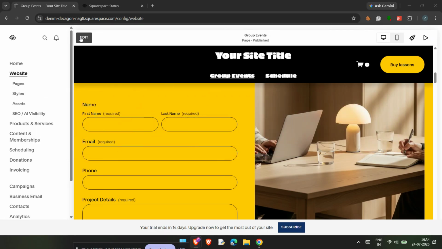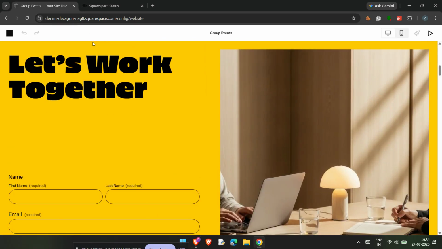First, open the Squarespace page you want to edit. Once you're on the page, look to the top left corner and click Edit. This will put the page into editing mode and allow you to make changes to the layout and content.